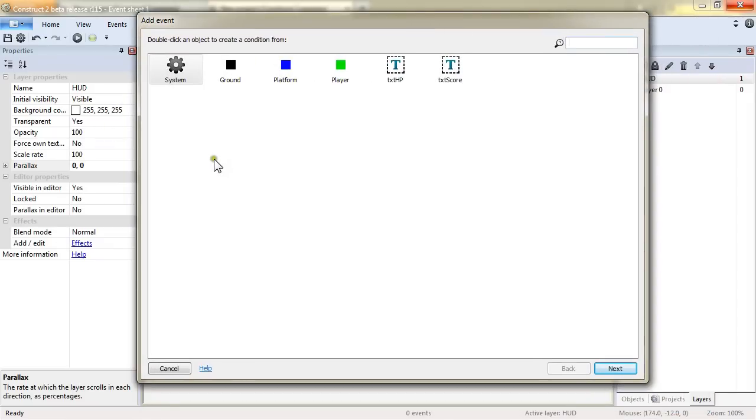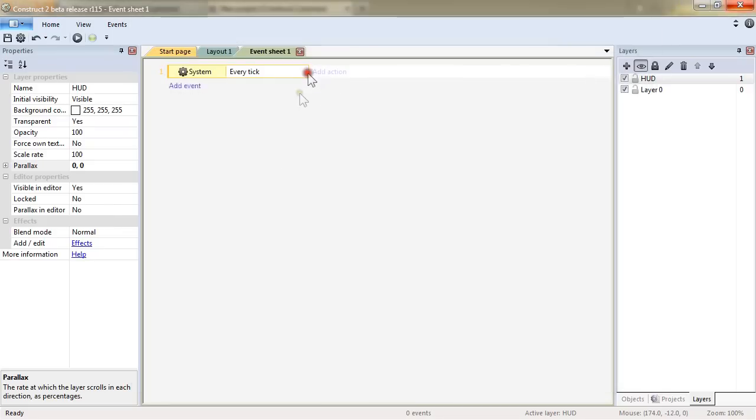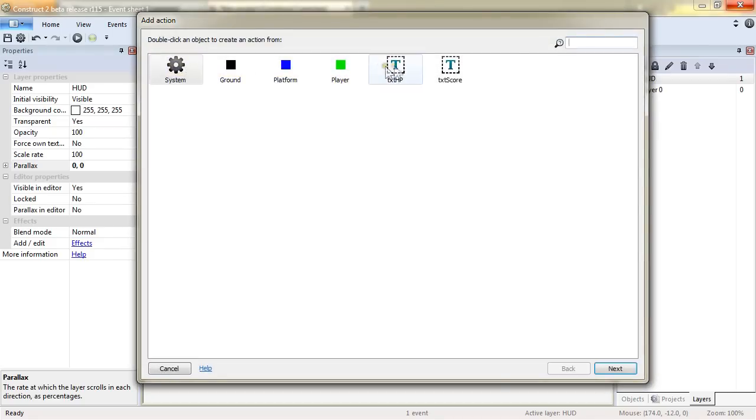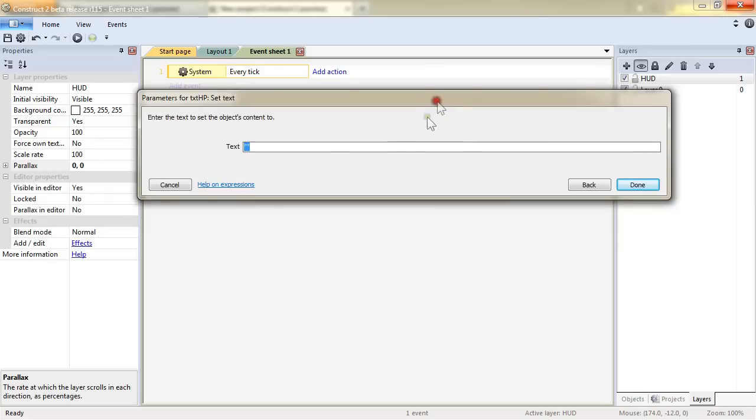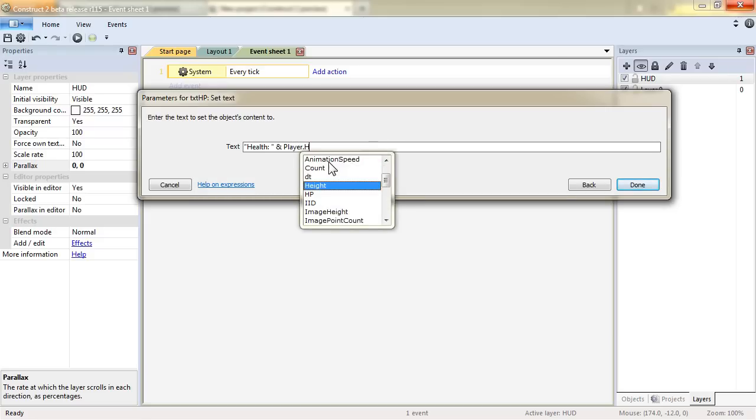And here is the add event dialog. And the event will be an every tick, so it will happen on every frame of the game. I will add an action. I want to set the text health and player.hp.